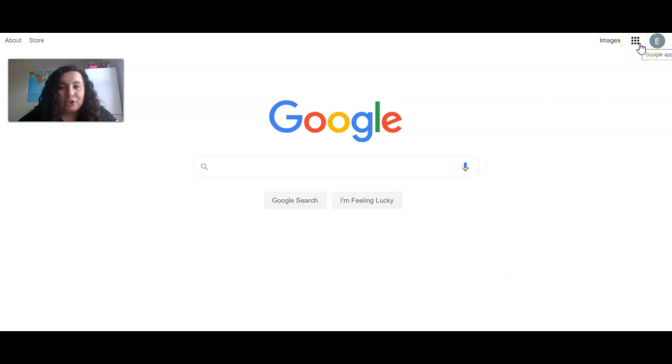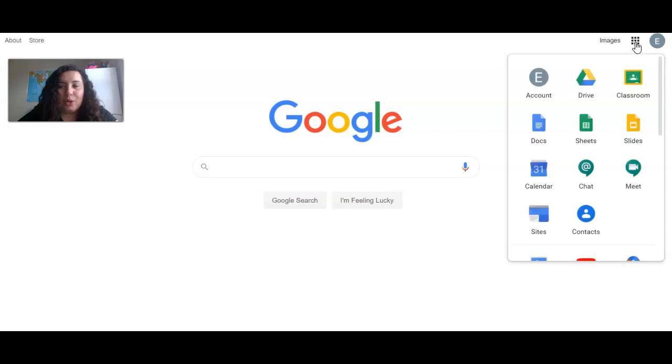Then we go to the App Launcher to open the Google Apps.